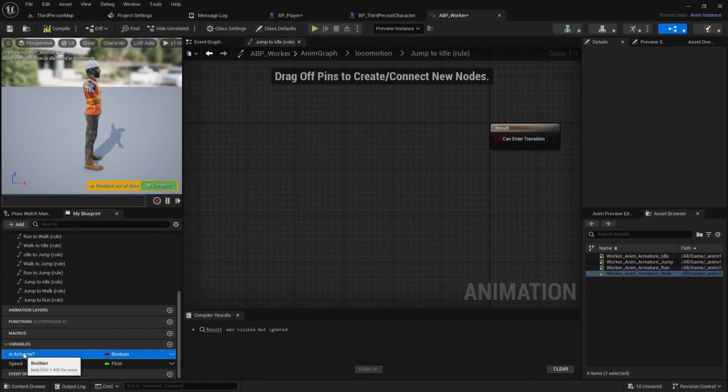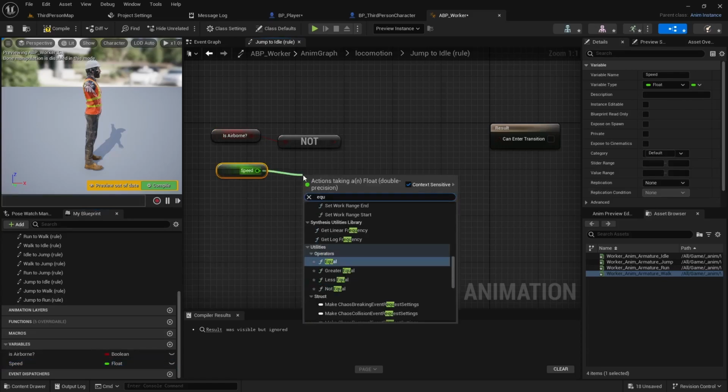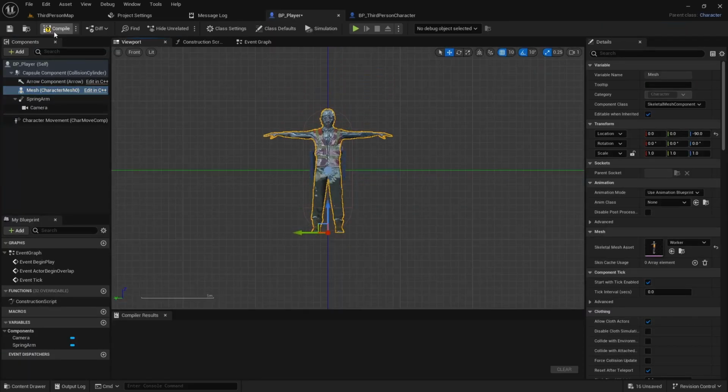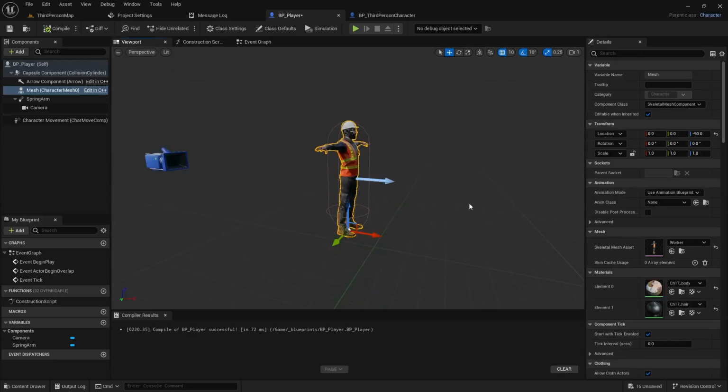This will be a beginner tutorial that will cover importing animations and creating the logic to drive those animation states through a blueprint. Let's not waste any time and jump right into it.